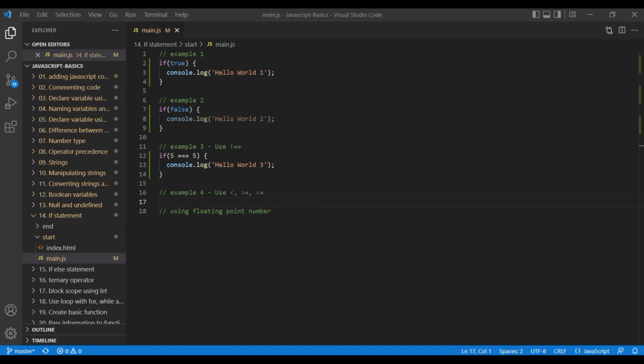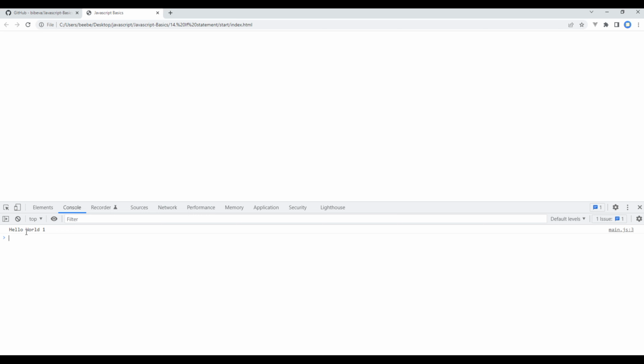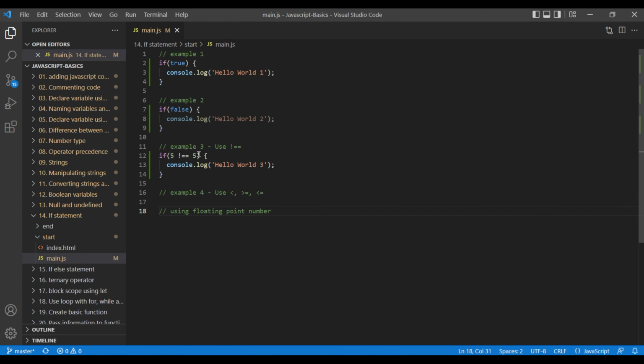If you want to use not equal to, then you can add exclamation mark and double equal. So this means 5 is not equal to 5. Let's see the result again, and this time we don't see anything over here because the condition is false. 5 is actually equal to 5.